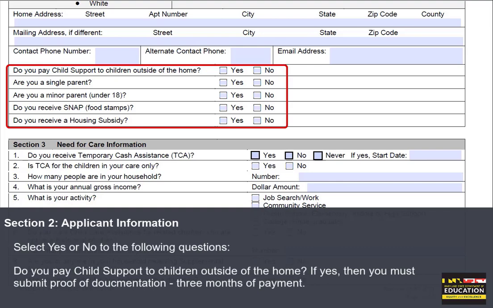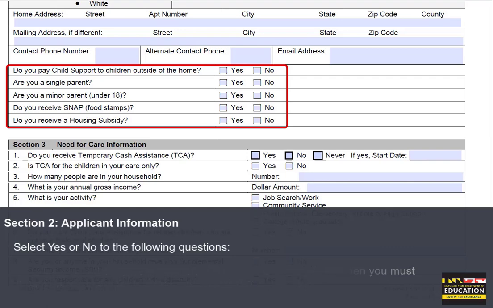This question is asking if the applicant is currently responsible for paying child support for a child that is not living with them. Are you a single parent? Remember, if you select yes for single parent, you will need to provide compliance documentation for child support.